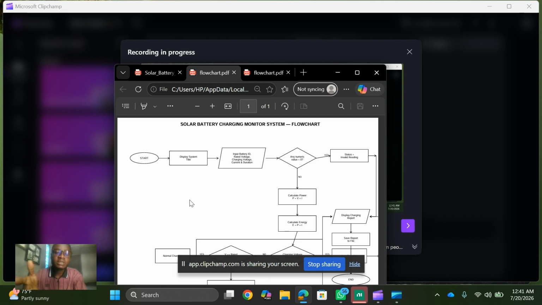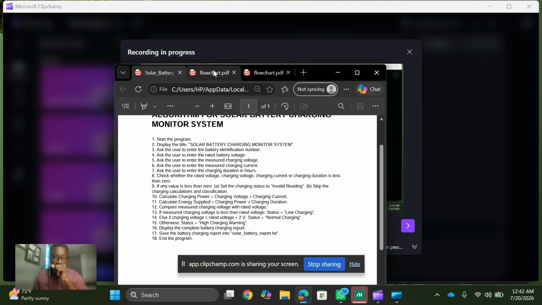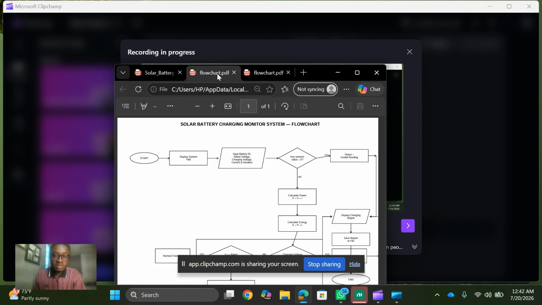The diamond shape talks about decision making, and we can see arrows that connect them together, and then at the end we can see the end that is also in the oval shape. So this is the algorithm and the flowchart. Okay, thank you.